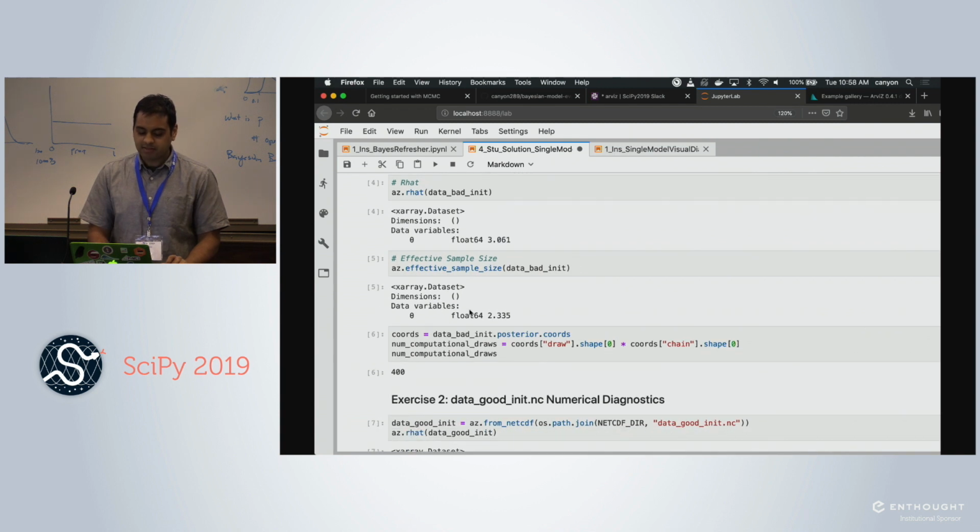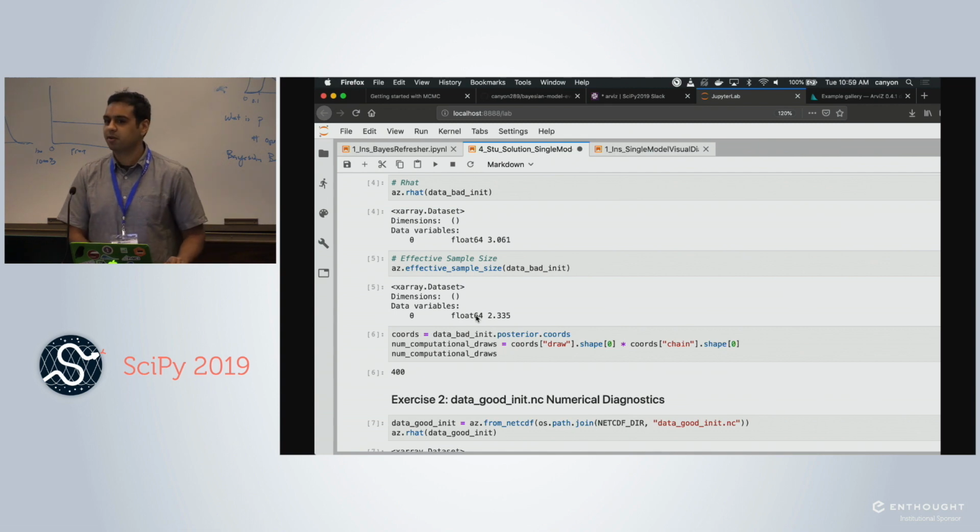Next, for effective samples, I've taken 400 draws here. The way I'm getting this is from my inference data object, I'm taking the number of draws and multiplying it by the number of chains. So I have 2 chains of 200 for 400 draws overall. And it's telling me that my effective sample size is 2. So out of doing a lot of work, I really only got around 2 good samples out of it. Overall, this indicates to me this is a pretty failed inference run.